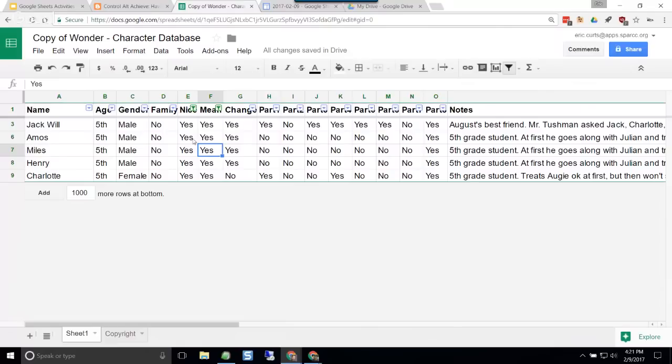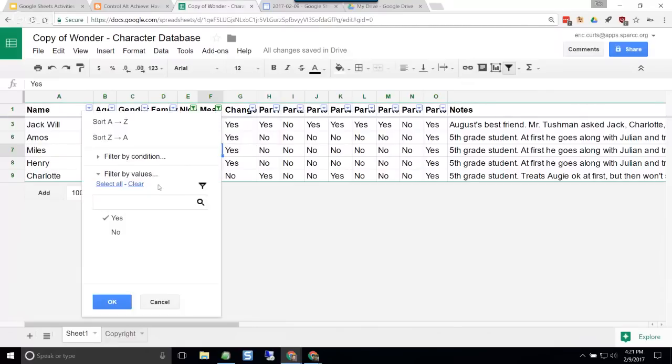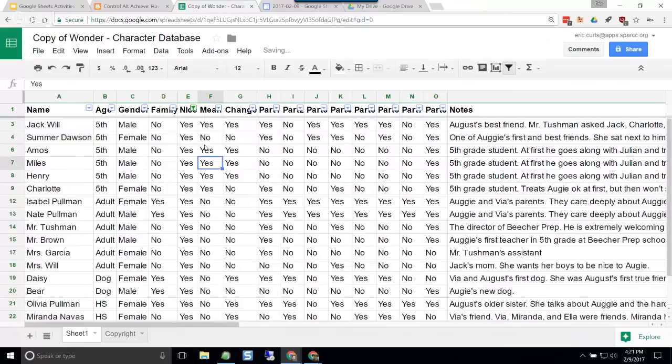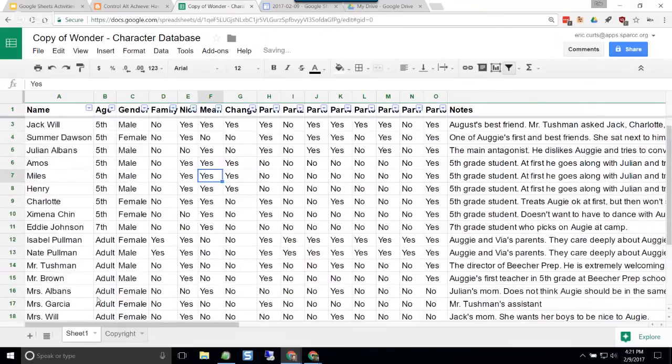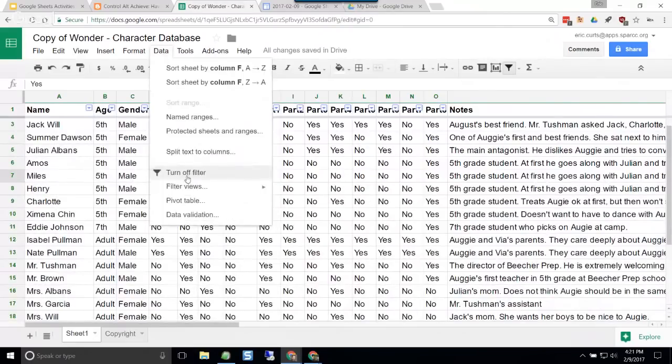Why did that occur? Or, oh, by the way, if you want to unfilter, you can come back up here and just select them all again. If you select all, it'll put everybody back again. That's fine. Or you can just go to the data button and turn off the filter and then turn it back on if you want.